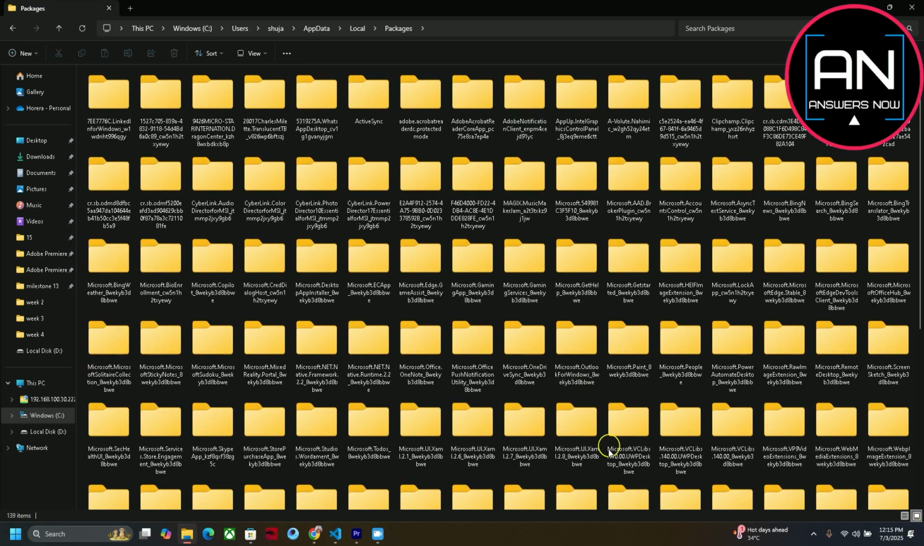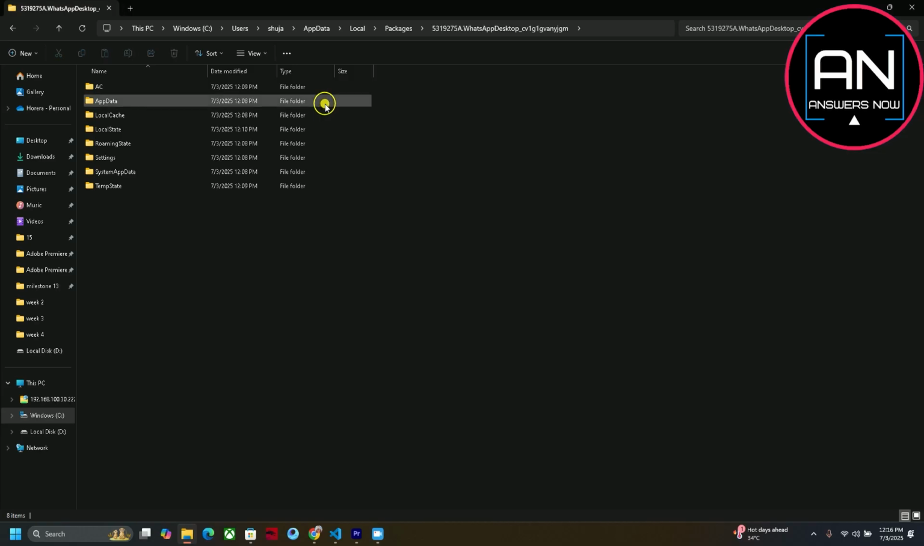Open it, and from here you have to look for WhatsApp Desktop. As you can see, this is WhatsApp Desktop. You can see the size as well. Now every time you receive some type of images, videos, or any other document, all of those will be stored here and they will be permanently available if you do not delete them manually from your system. There is no time limit for that.